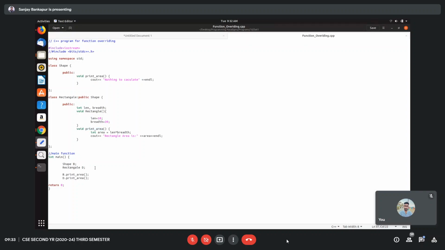Before going to this, B dot print area will definitely call this function. So it says nothing to calculate. We can write anything here, but just for our understanding, which function is getting called. Print area has been defined in both shape and rectangle. It will call the respective method itself until and unless there is a relation among these classes. Right now, there is a relation among these classes.